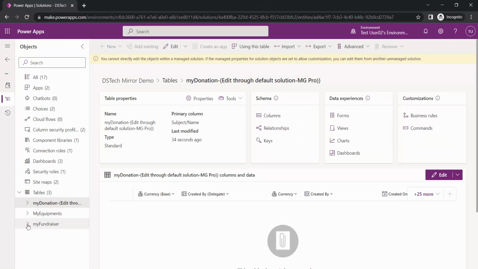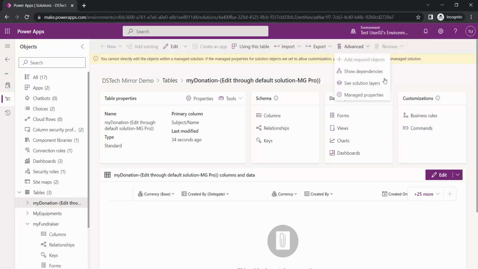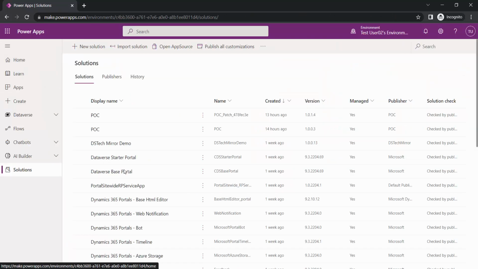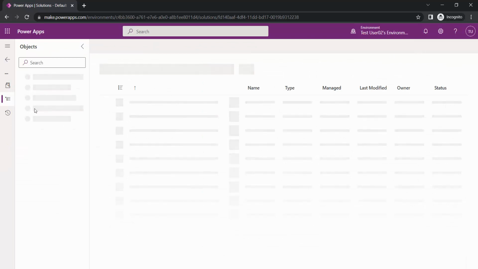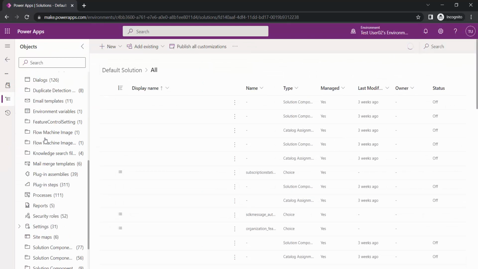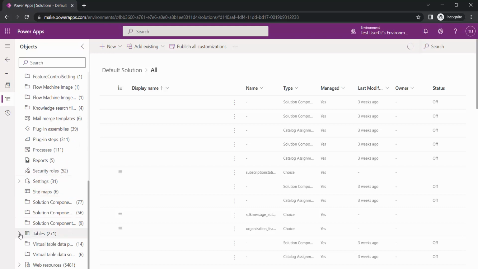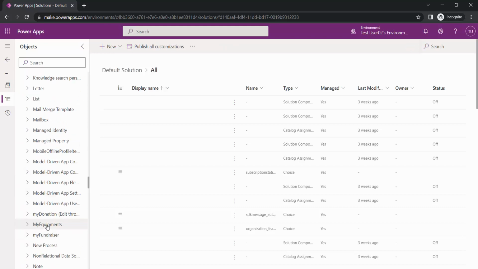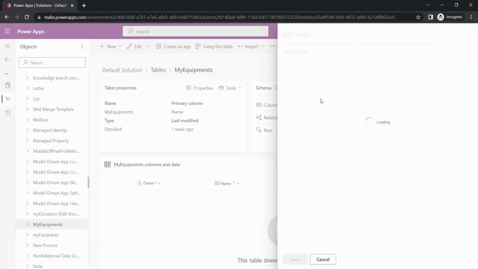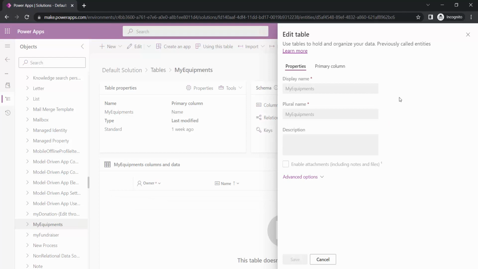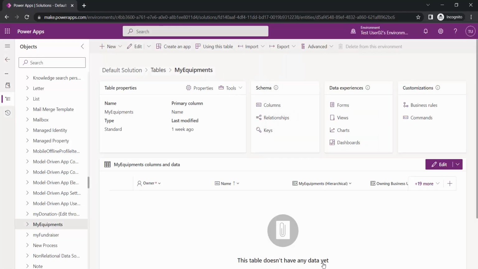Now obviously from this managed solution I would not be able to modify anything, but let's quickly check whether we can do it through the default solution. So I will go to the default solution, target environment, same, I will go to the tables, and I have to go to my equipments under tables, and here is my table, and let's see whether I can change the display name. And you could see from the default solution also this is disabled. So this is how you can make use of the managed properties.